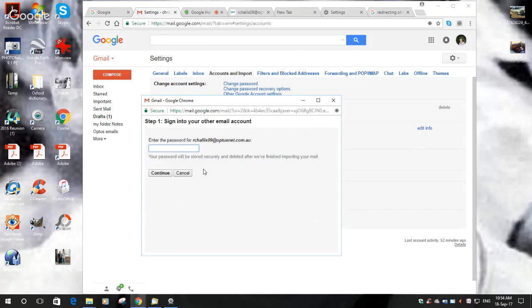Okay. So that's the password I've used just now, isn't it? This is the password to your Optus account. Yeah, that's the one you put in to get into the Optus one. Is that the one I put in just now? I suppose so. I haven't got another. Right. Okay.